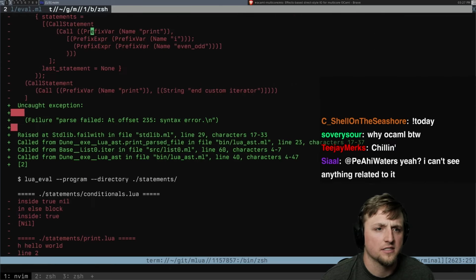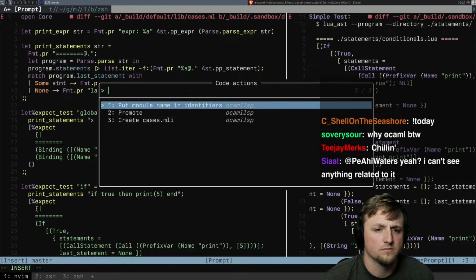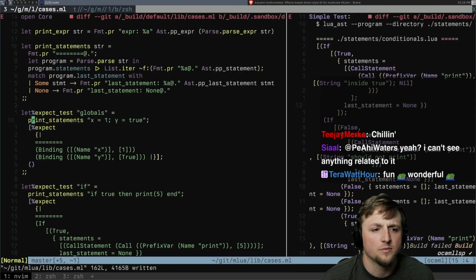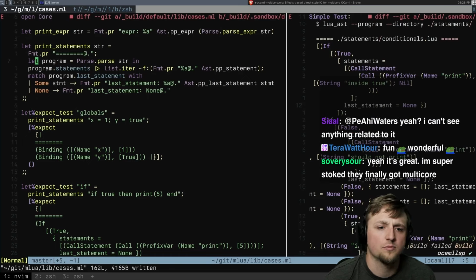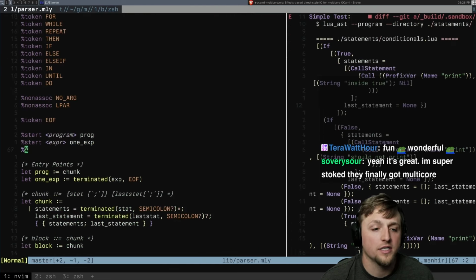Okay, so where did we error here? 235, a syntax error. 235. Remote. What do we have here? Okay, so that's not good. That's obviously not good. Print statements. Here, we should parse this, and then we get nothing. Oh, program. Okay.